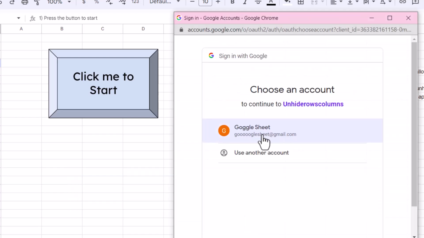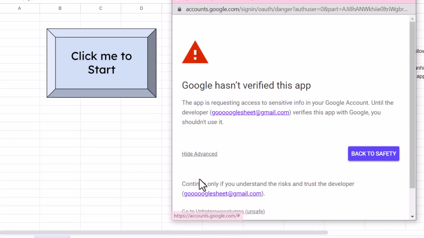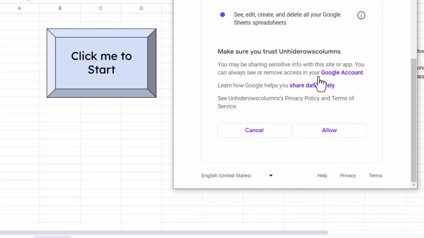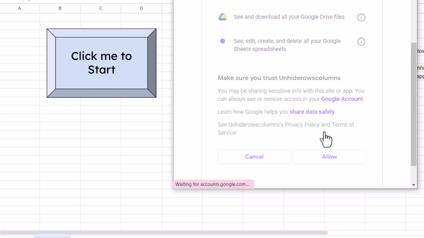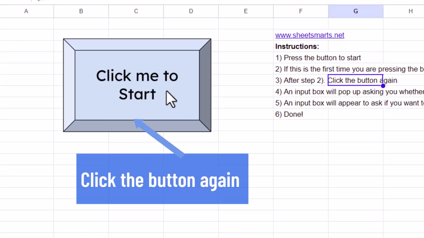And click on your account. Then, press Advanced. And click this link at the bottom. Last but not least, press Allow. Okay, now we press the button again.